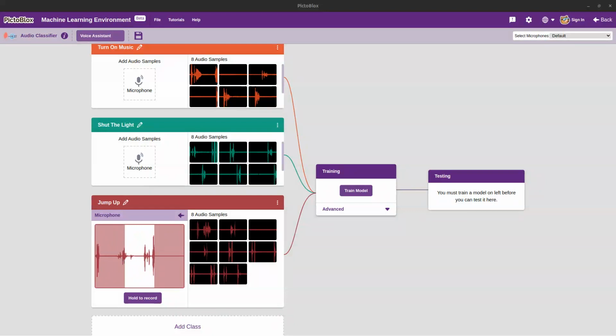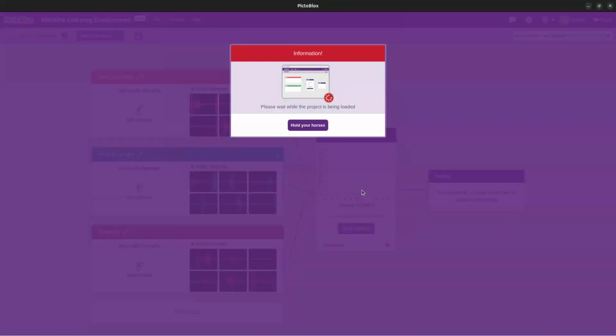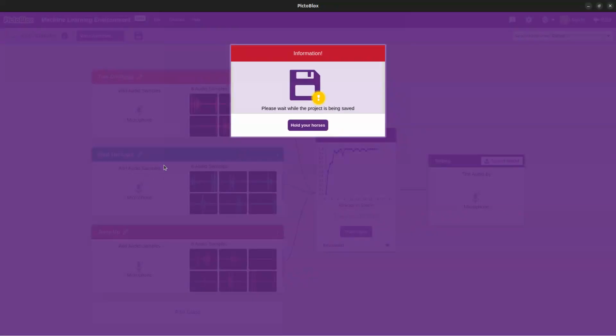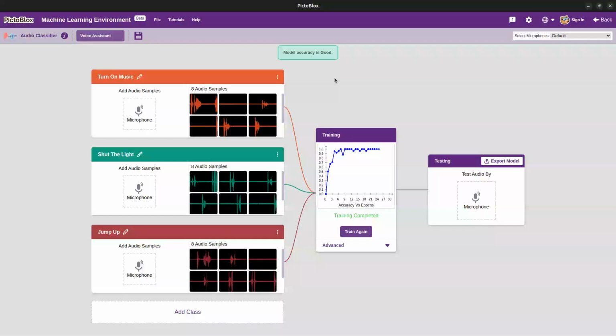Let's continue. All right. So I'll click on train model. So when I click on train model, all right, it begins the training of the model. So let's wait for the model training. So while it is training the model, we just wait. So it will train the model based off on the voice commands that we have given. So we have given it turn on music as a command. We've given it shut the light. We've given it jump up.